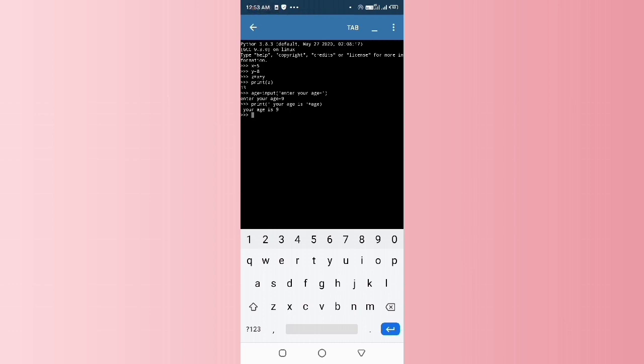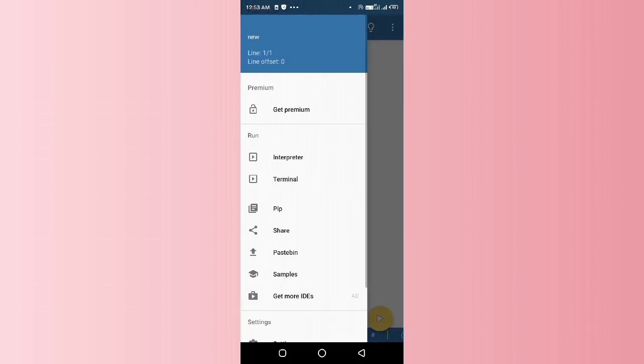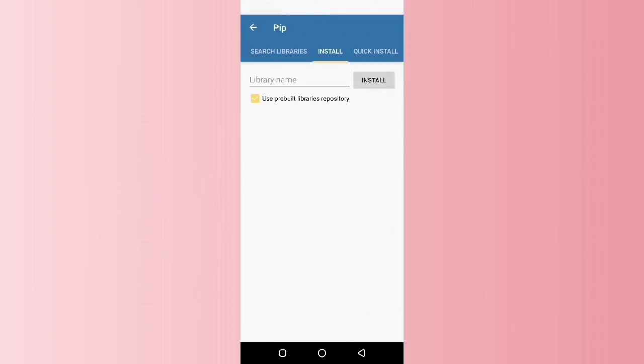I'm just going back, friends. I'm opening these various options here. We just saw the interpreter where you typed some programs and executed. And there is a pip, friends. You can see this, this is called pip. This pip has got a significant importance in the Python language, friends.